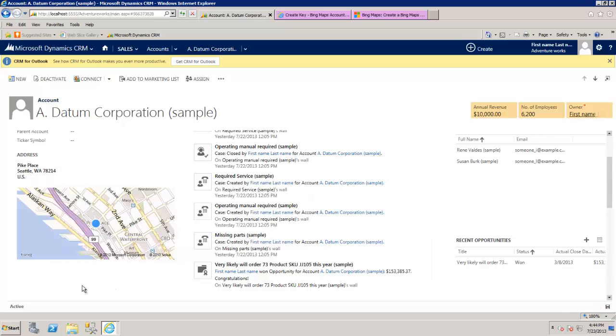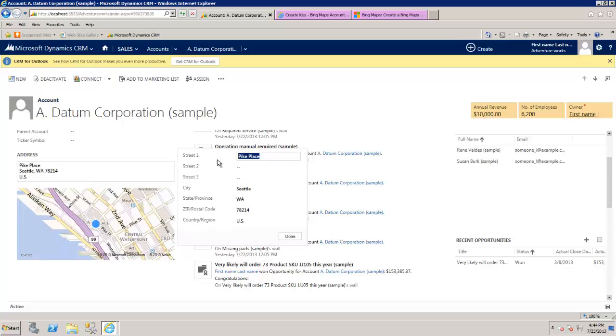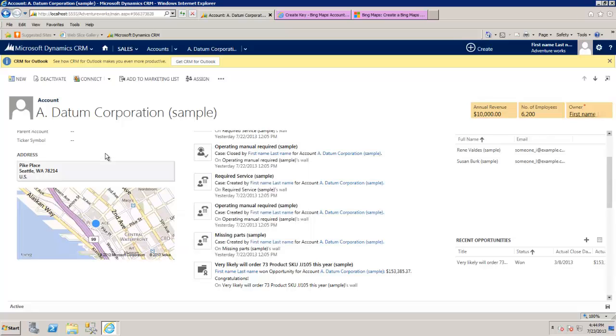And notice as soon as we do that, the Bing Maps control is now updating to the specific address that I had provided. Based on the input that I had provided in my flyout or my composite control, the Bing Maps API has updated the control to specify the same address. So this same type of mapping control could be used on different entities.